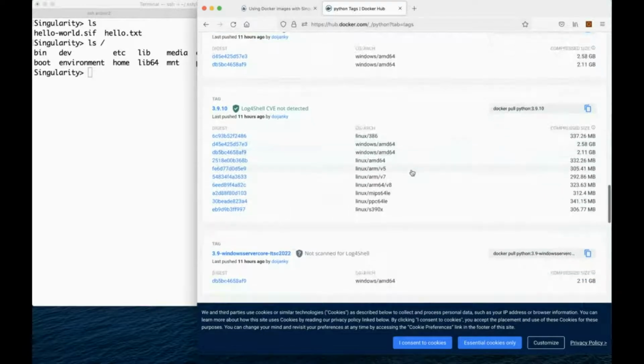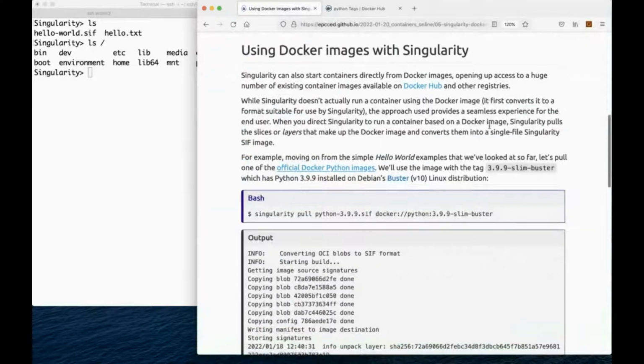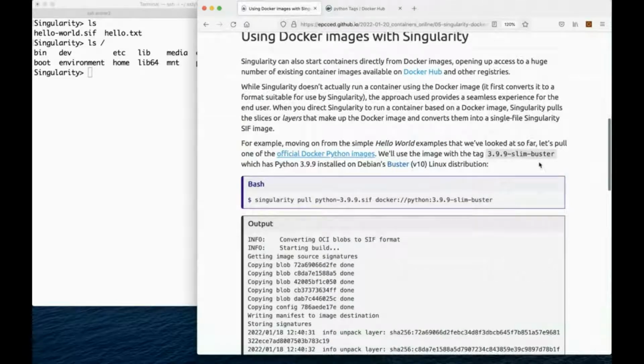There should be some smaller ones. There we go. Yeah, so we can see that there's versions for different systems, and the basic Linux AMD64 Python 3.9.10 image is 300 megabytes, so it's reasonably big. But we're going to use this as an example, and you'll see how this is converted into a Singularity image. So we're in fact going to use the slim image, not that big one.